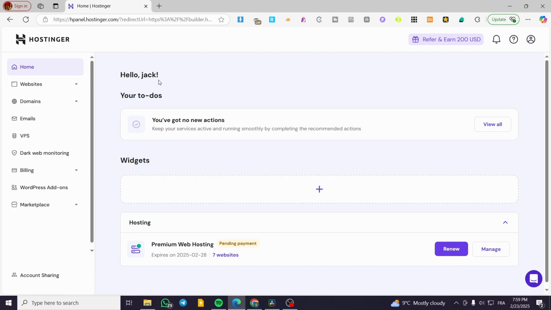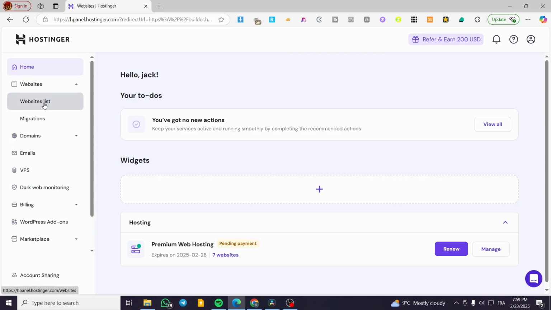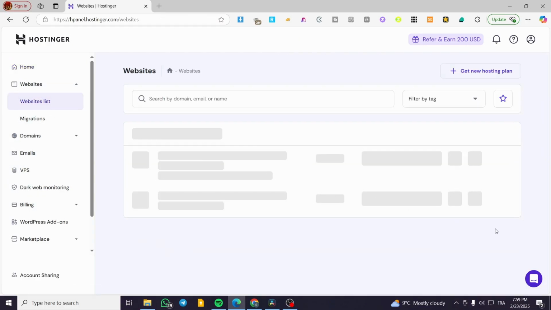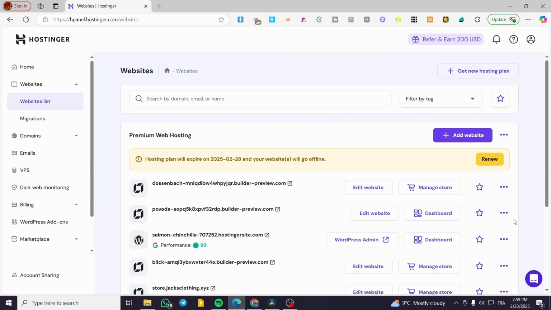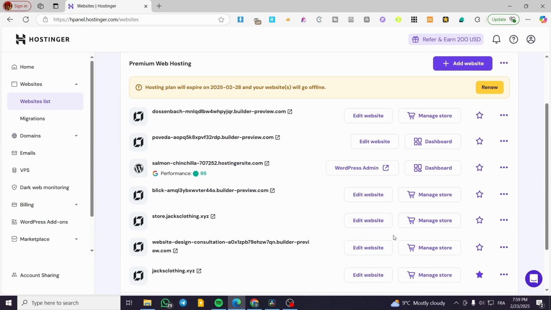You're going to head over to hostinger.com, sign in to your account, and then you are going to see the specific hPanel. Once you have signed in to the hPanel, you're going to head over to Websites at the left side of the screen, select the websites list, and then you're going to see all the websites that you have. I am going to select one of the websites that we own.